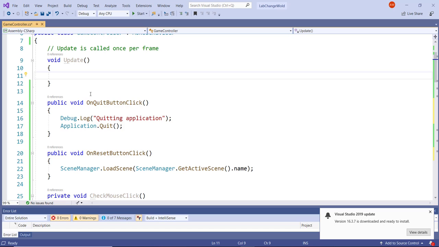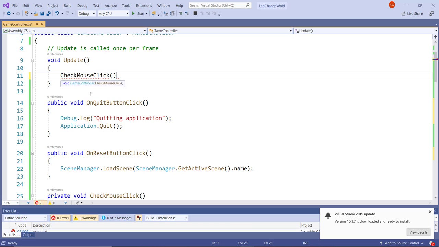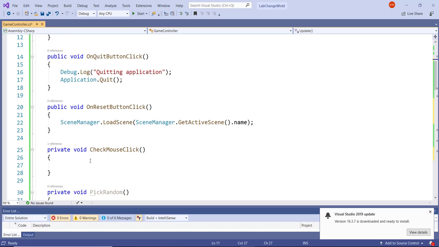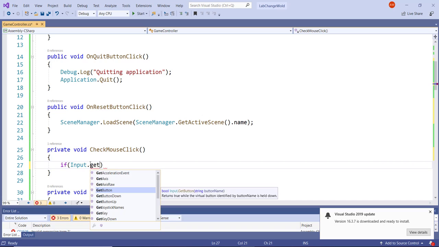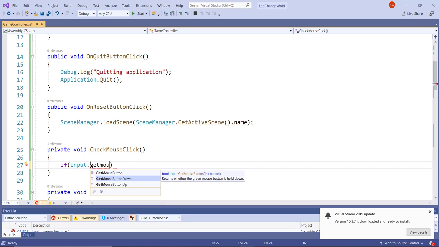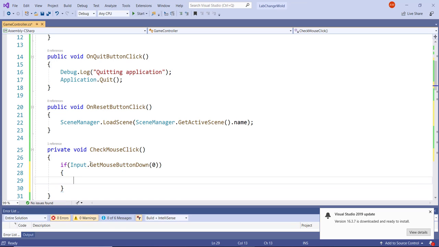And if I have a mouse click, oh, actually, I have to call check mouse click in the way that this is set up. And then in the check mouse click, I'm going to need to check if I have a mouse click. So that's input.GetMouseButton. You can use up or down. I'm going to use down. Remember, 0 is the left button, 1 is the right, and 2 is the middle, I think.